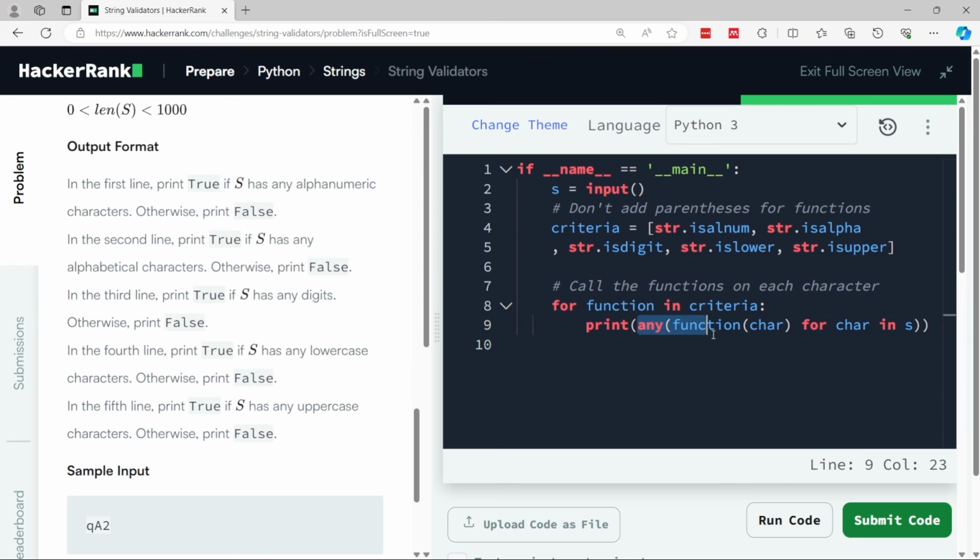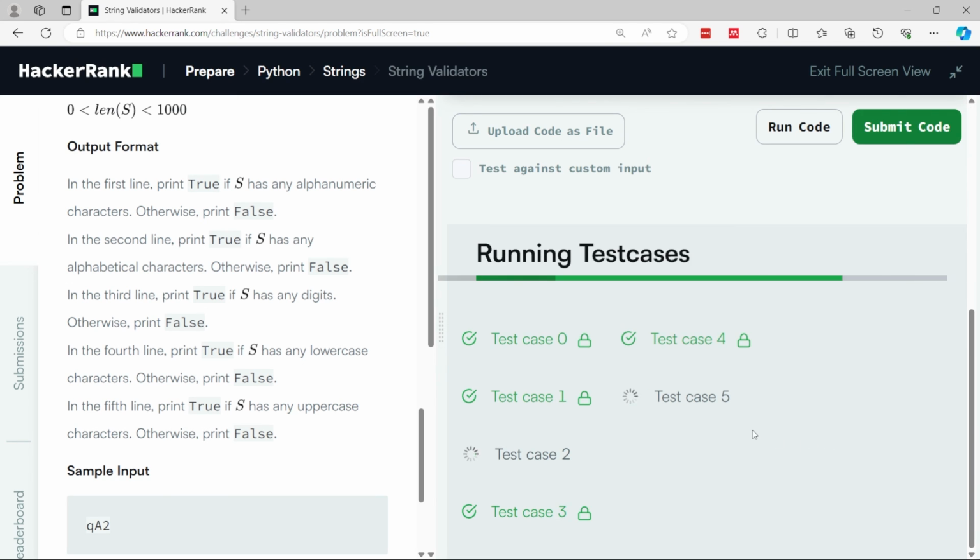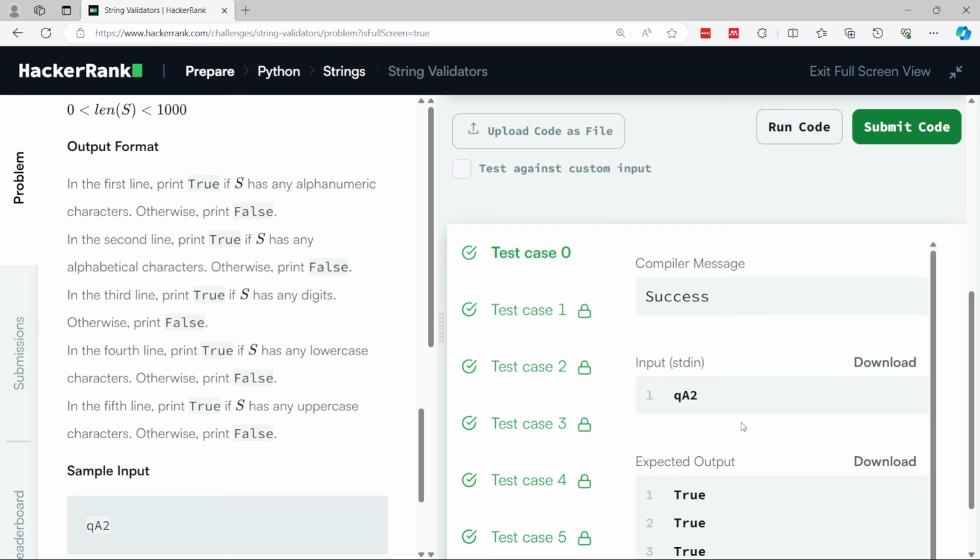It tells you that you can use the any function from Python. This will return true if, in the list of the outputs you are evaluating, one of them is true. Otherwise, it's going to give you false. I can print the results directly at every iteration, and that's the whole code. I think I'm going to submit it right away. We have 6 test cases and we've passed all of them.